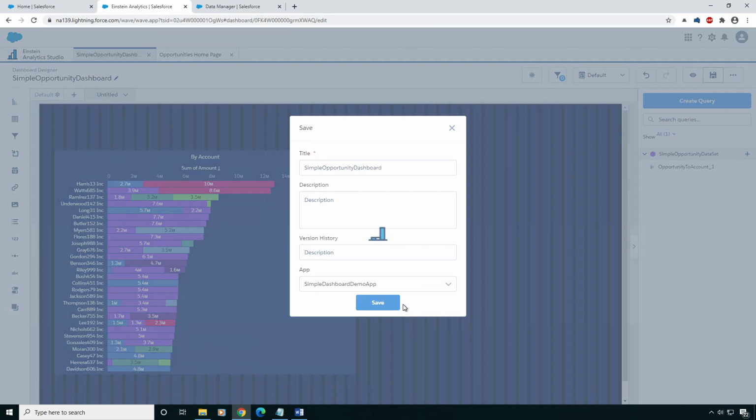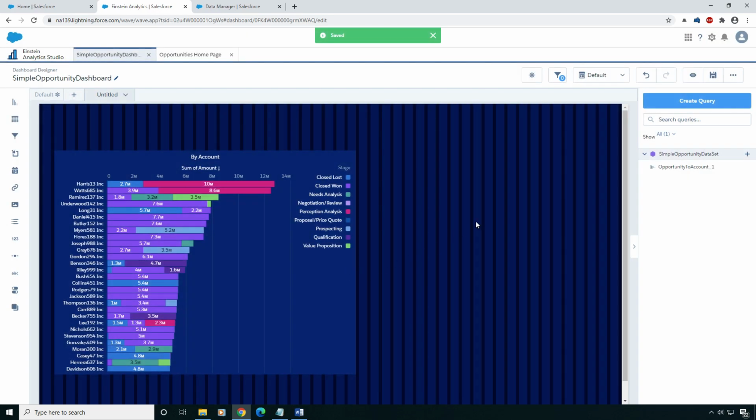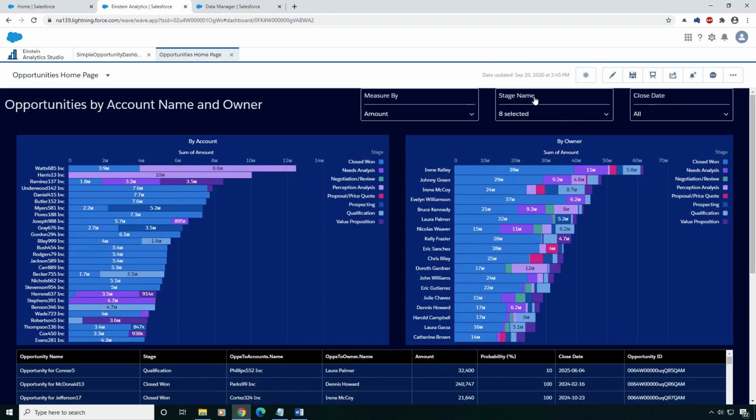Save it. All right, now the next thing we're going to do is add on a couple of filters so that our users can control how they're seeing this data themselves a little bit without needing to ask us to go modify something. So to do that, I'm going to first add on the stage name and close date filters.